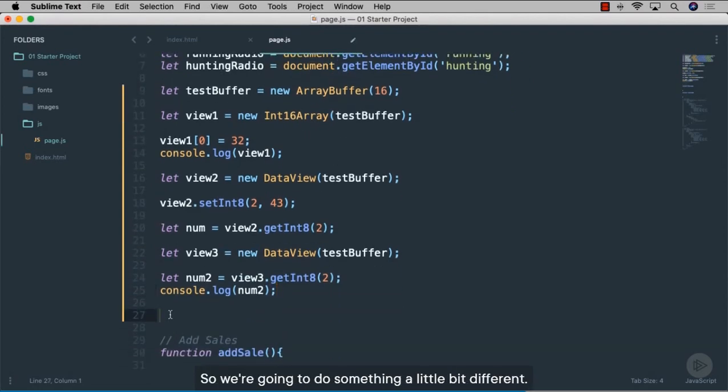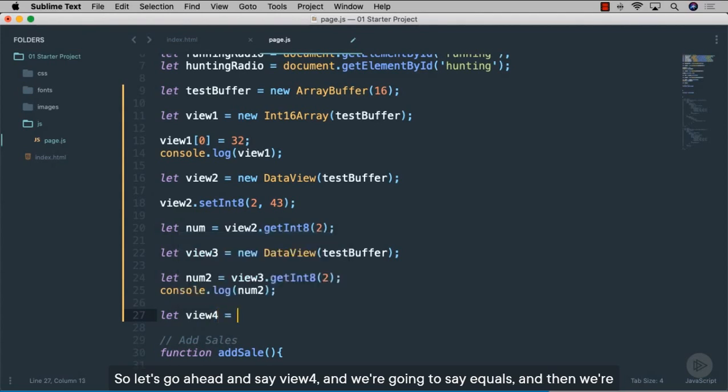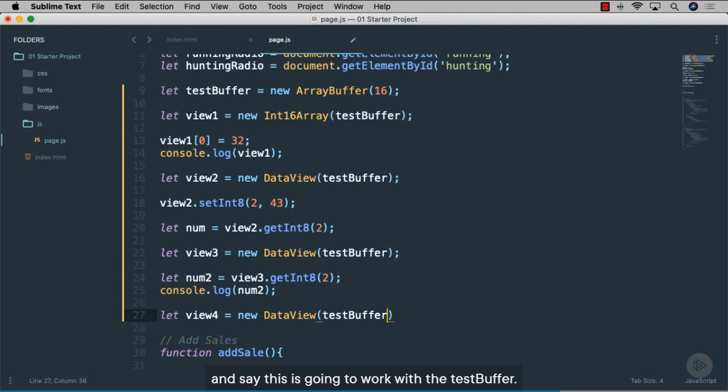So we're going to do something a little bit different. We're actually going to go in and define how many numbers we actually want to work with inside of a certain view. So we have these 16 bytes, and so these 16 different positions here. And I'm going to go in here and create a view. So let's go ahead and say view4 equals, and then we're going to go ahead and say new DataView. And we're going to pass in the data and say this is going to work with the testBuffer, but we're going to actually go in and start at position 7.